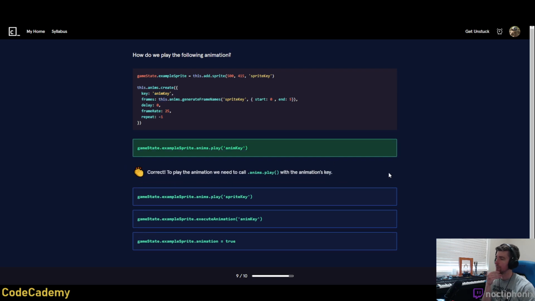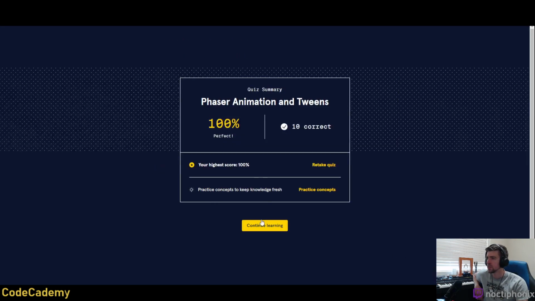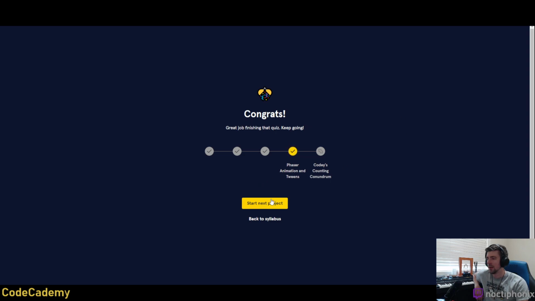Yep. Okay. What is the correct sequence to animating a sprite? Create the animation, load the sprite sheet, create the sprite object, and play the animation. Or: load the sprite sheet, create the sprite object, create the animation, and play the animation. Yes, because the animation might be just a few frames. You need to actually create it before you reference it. Wahoo! All right, next project, Cody's Counting Conundrum.